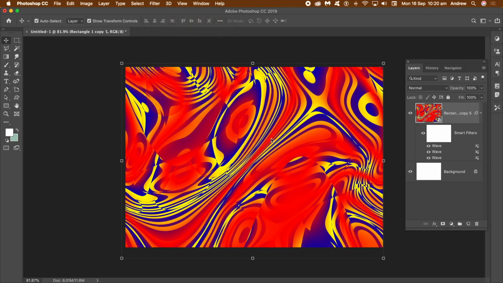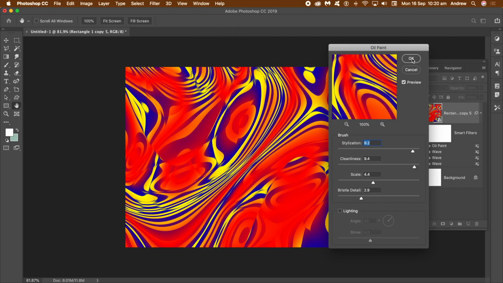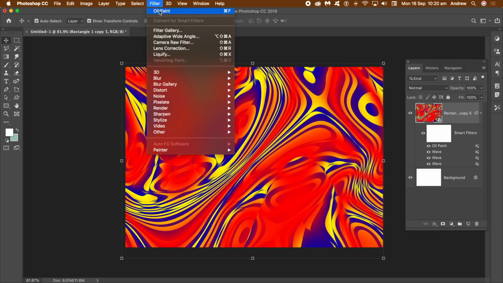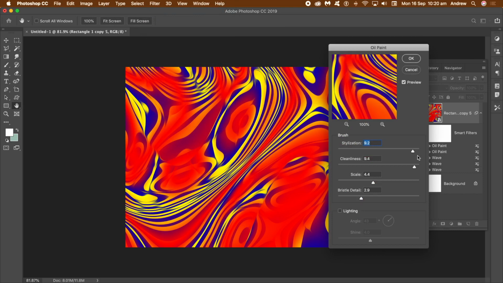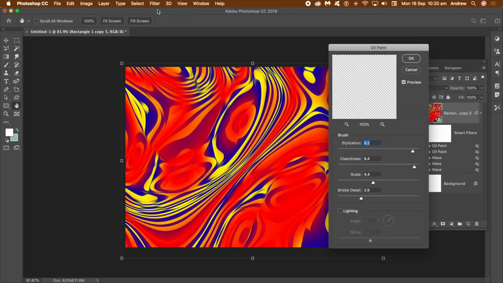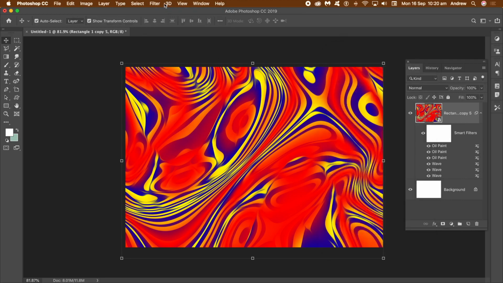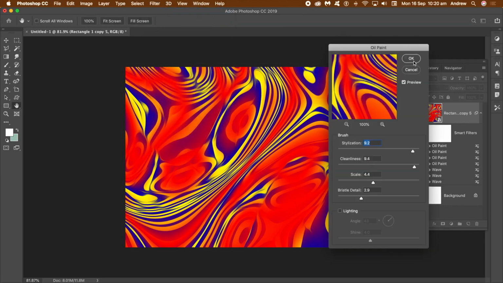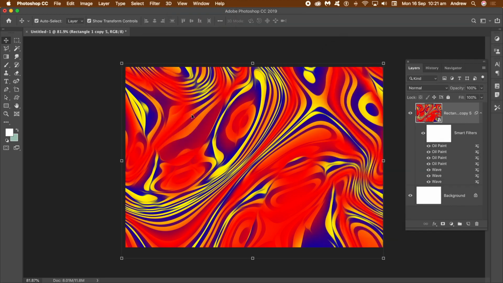You can also use other filters, so Filter menu, Stylize, and Oil Paint. Set the stylization and cleanliness to high. Click OK. Reapply the filter multiple times to create a very smeary image. The result of the Oil Paint filter does depend on the size of the document.